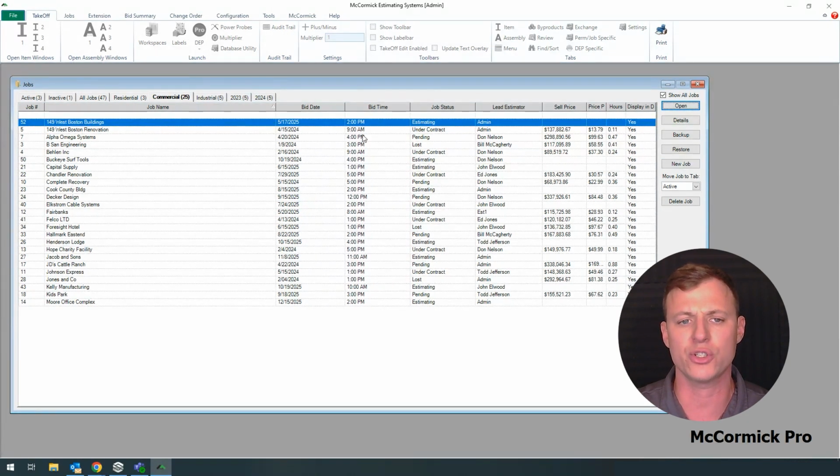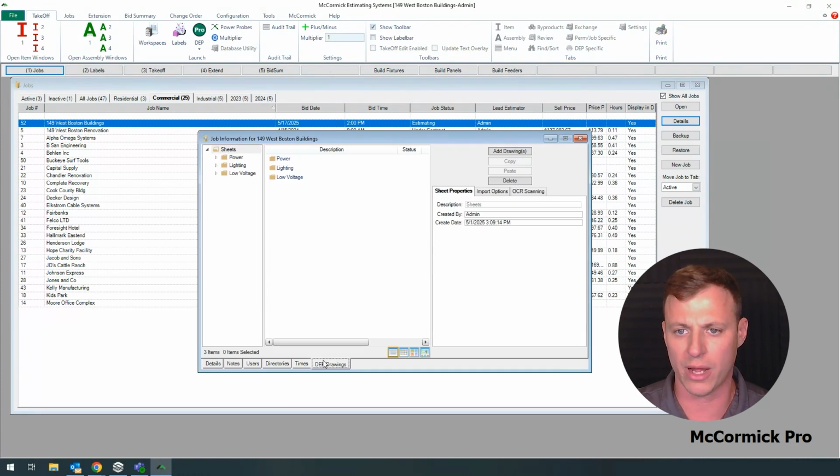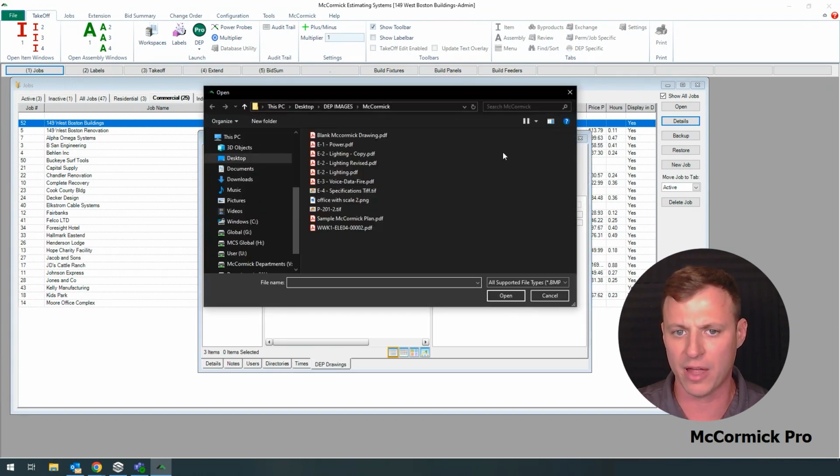So for today's demonstration purposes, I'm just going to go ahead and utilize one of these jobs we have here in process. So hitting the details on that, I want to show this is where we're going to go ahead and attach our plans by clicking on DEP drawing. So it's very simple to attach your plans to the job. You can go straight up here to add drawings, which accesses your computer file explorer, and you could drag multiple files in, even if that file has 50 to 100 plans in it.